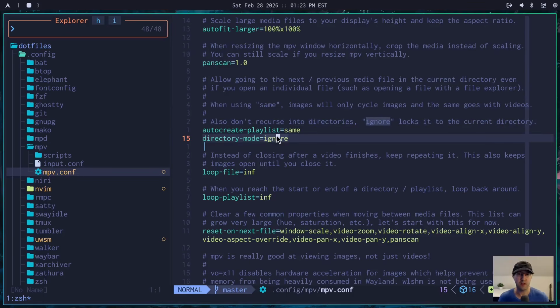I don't want it to recurse. So that's how I have it set up here. Now, this is pretty interesting here too. For example, by default, I'm pretty sure after a video finishes, it's just going to close it. So in this case here, it's just going to loop to infinity.